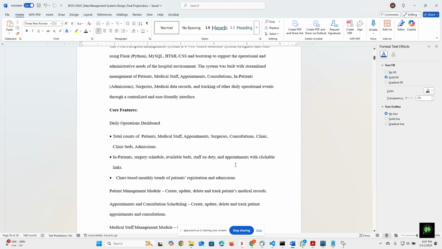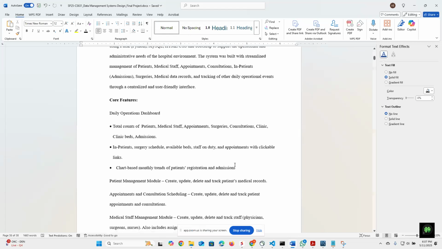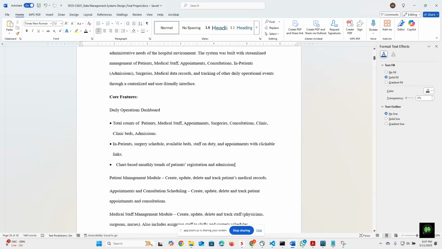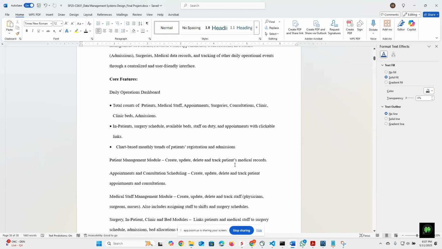The essential goal of the system was to create a way to connect and streamline patients, medical staff, appointments, consultations, inpatient admissions, surgeries, medical data records, and any other ability to ensure that the aggregate operation and tracking of the daily operations and staff were able to be centralized for a much more user-friendly interface.